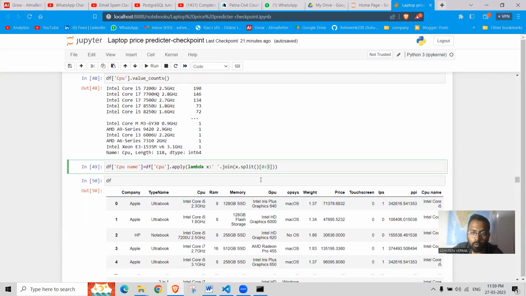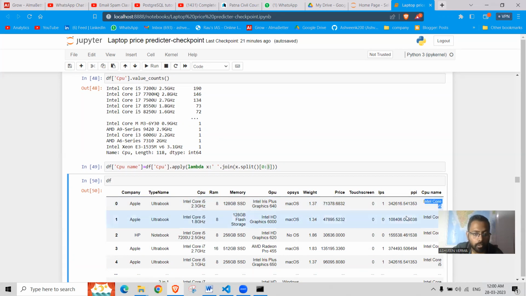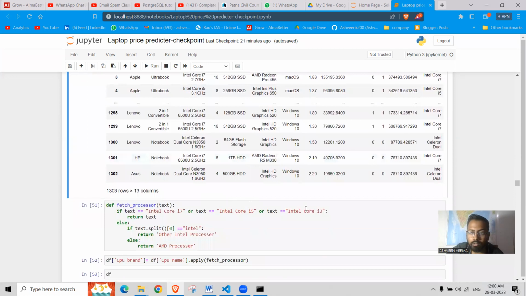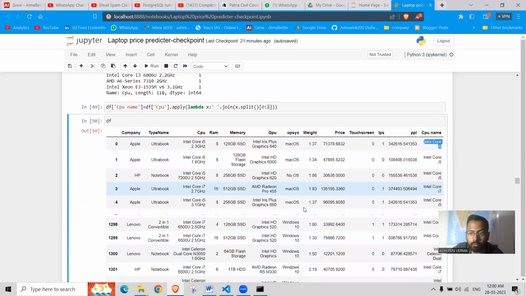The last one, 3, will not be counted, so it is 0, 1 and 2. Okay, this one I will get in my result section. Here you can see that I got the result Intel Core i5. So on, I have made that for all.